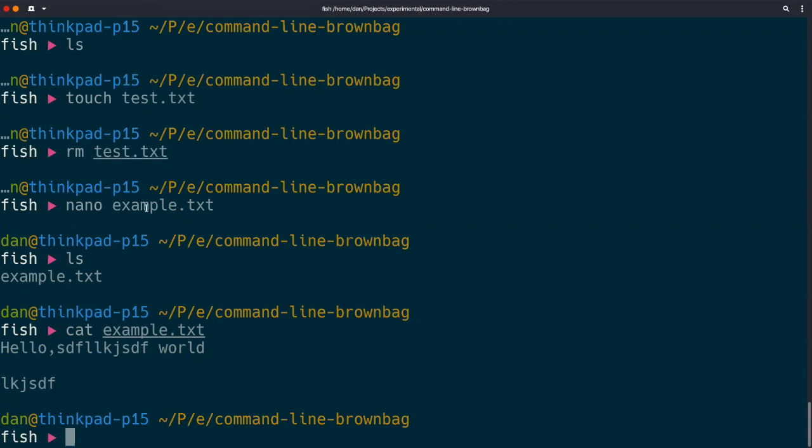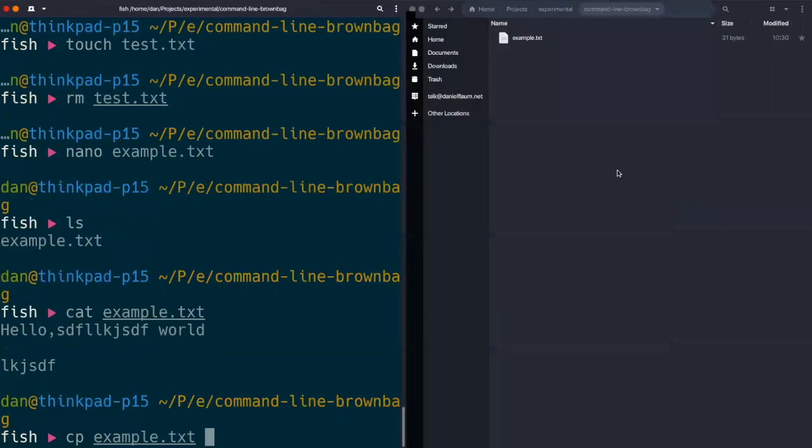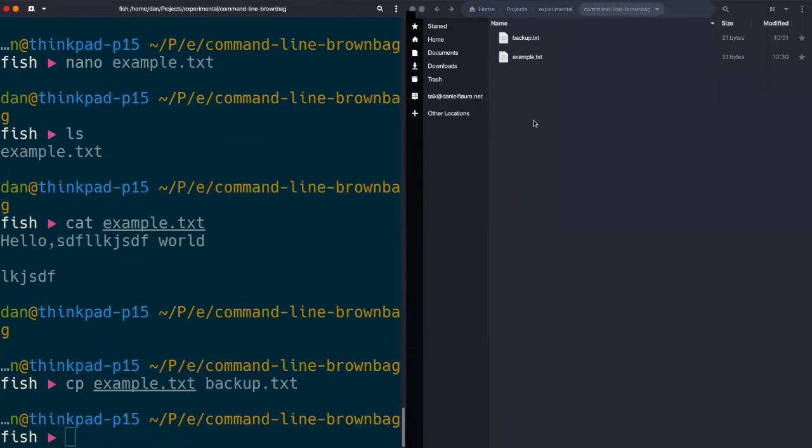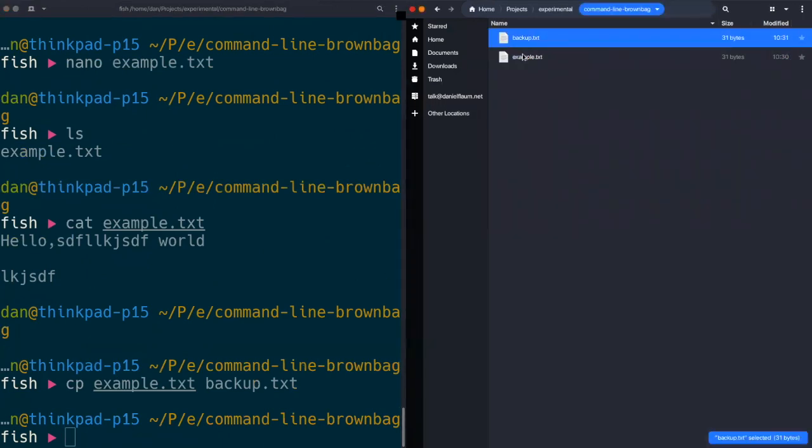I also have commands. Real quick, I notice I'm already halfway through my time, and I've got more stuff I want to talk about. If I wanted to, I could create a copy of this text file. And here I'll go side by side again. I could use the copy command, where it takes two files. I'll say I'm going to copy example.txt to backup.txt. And now you can see I have example and backup.txt.